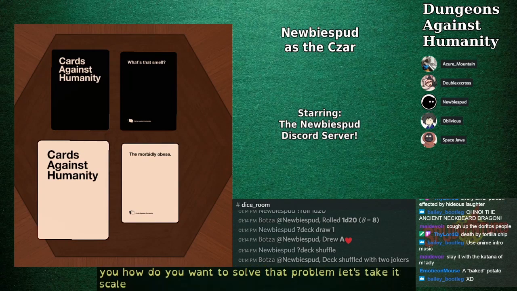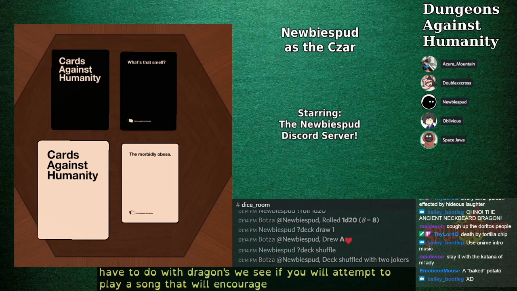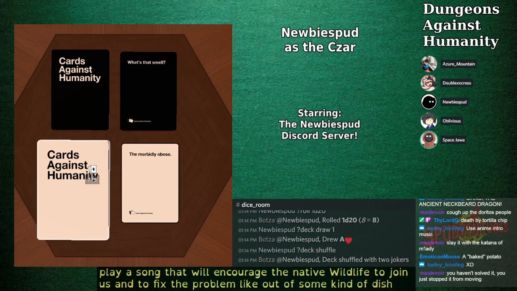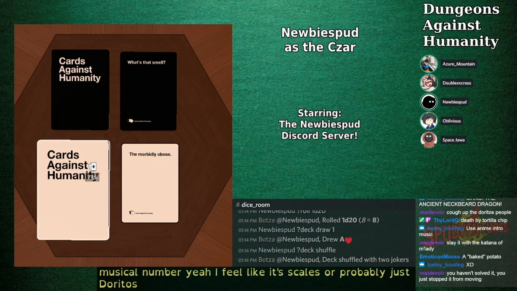Let's take its scales. Unfortunately, I'm only an anthropologist, so I don't know how to deal with dragons. Siku will attempt to play a song that will encourage the native wildlife to join us and to fix the problem, like out of some kind of Disney musical number. Yeah, I feel like its scales are probably just Doritos. So just have the wild animals eat them. But then they'd also have Dorito breath. Yeah, all right. No.